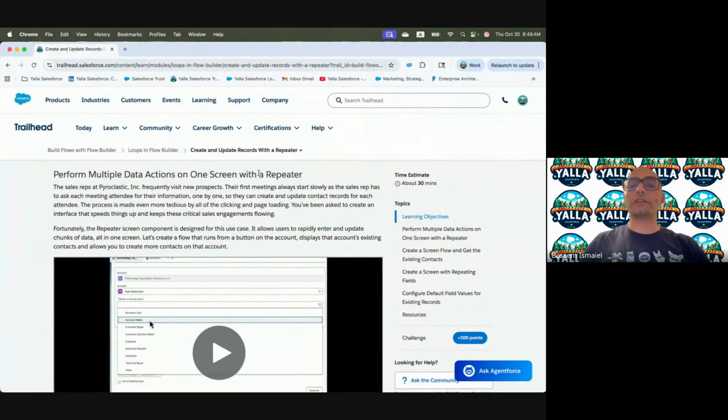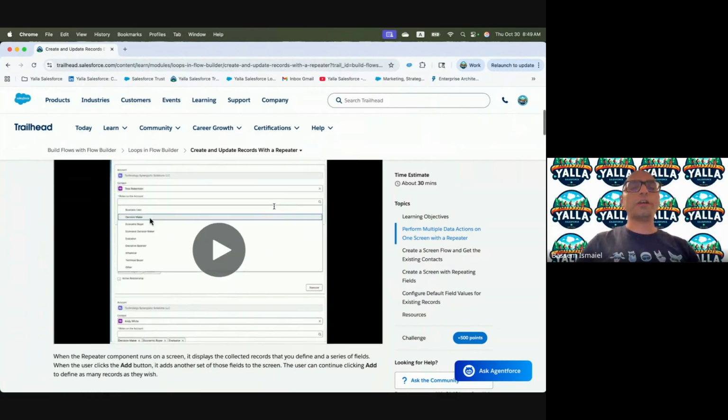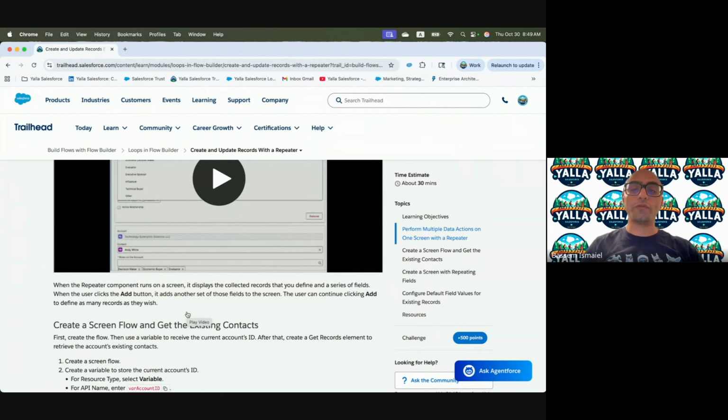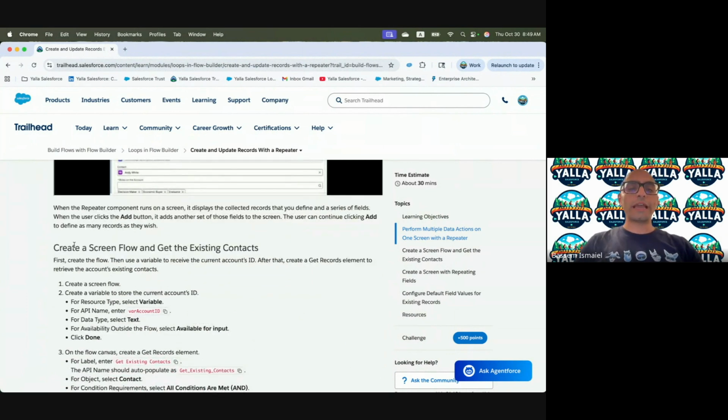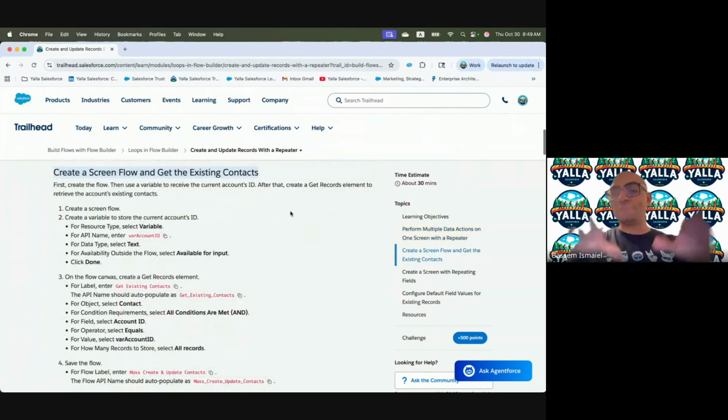So they can create and update contact records for each attendee. The process is made even more tedious by all of the clicking and page loading and so on. Fortunately, the repeater is going to solve this problem for us, where we have a repeater and we can add and remove and so on. Now, let's put it in action. Let's create a screen flow, get existing contacts, which will allow us to do all the default values and so on. And let's take the full experience together.